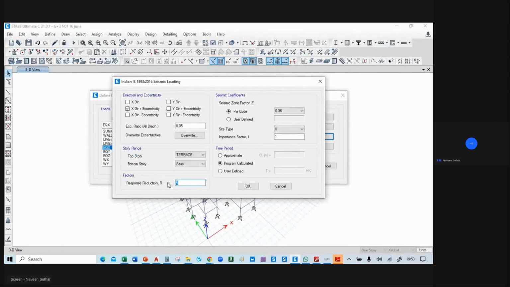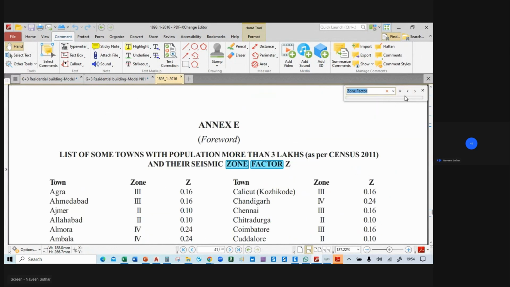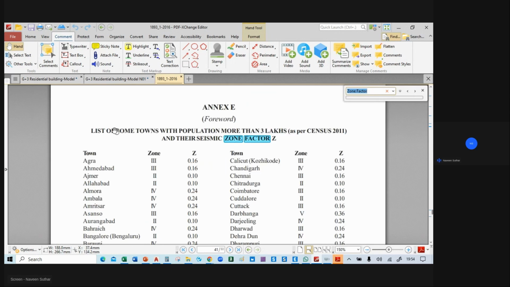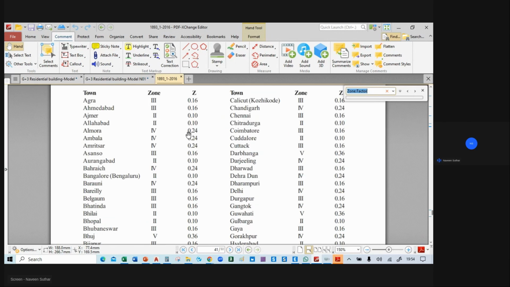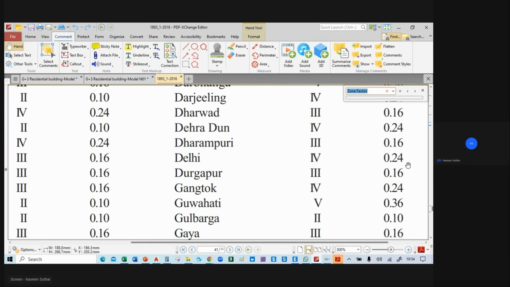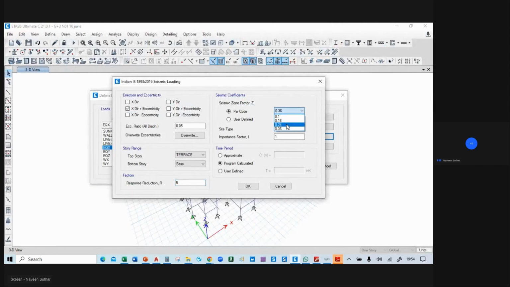So here it is 5, okay, and the seismic zone factor Z. As per the code we have to take it. So let's find the zone factor. Here I have to write only zone factor and search it. So there is Annexure E you can see here. As per the location, many zone factors are written in the code, and you just have to find the particular one, and you can see it's zone 4 and it's 0.24. So you have to select 0.24 here, okay.